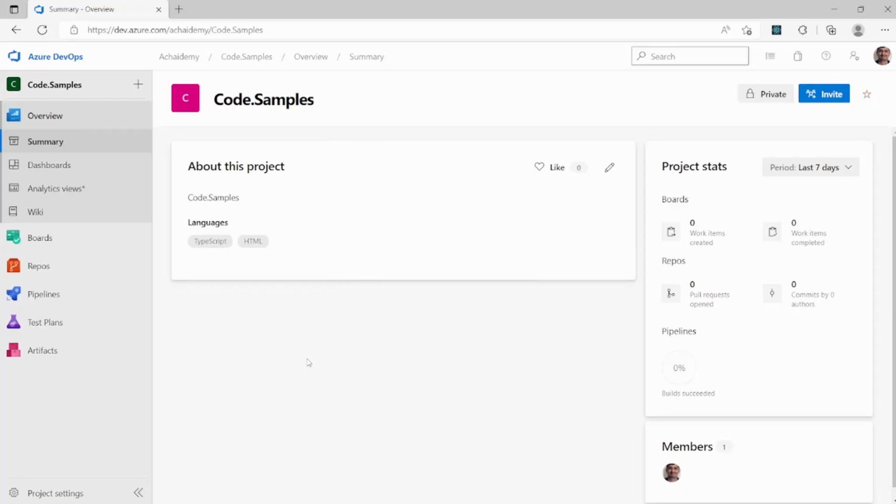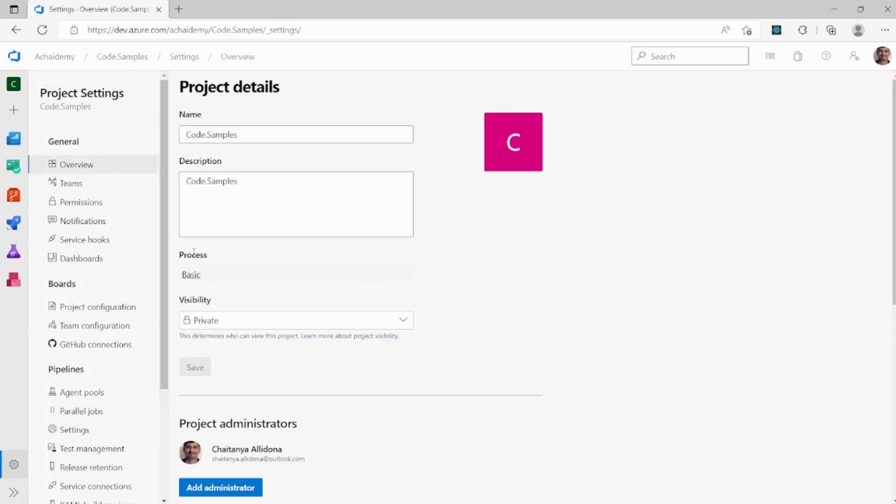So let's get started by understanding how to check the current process defined in your projects and then look into detail of how to customize and create a new process. So going back to the code samples, this is a project which I've already created, and now if I want to understand what is the process used for this project, I have to go into project settings and go into the process section, which now says basic.